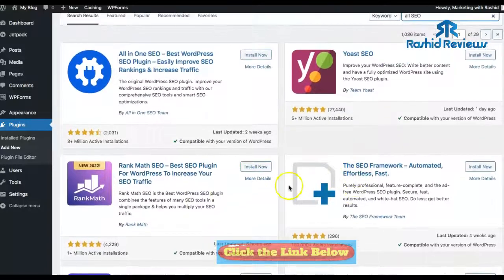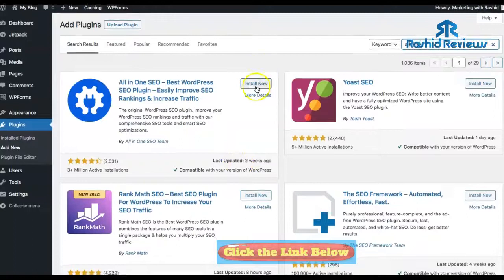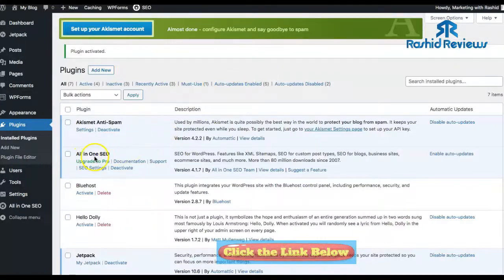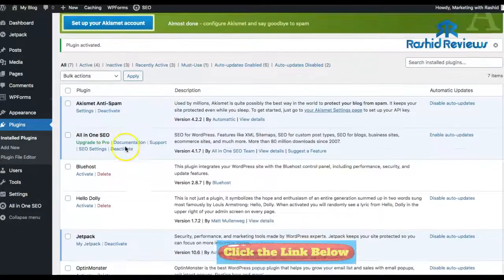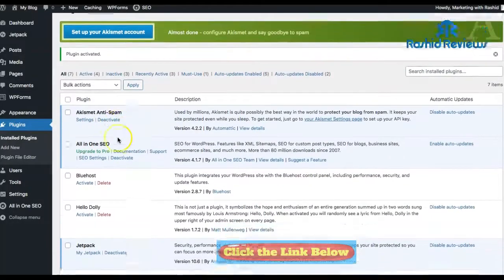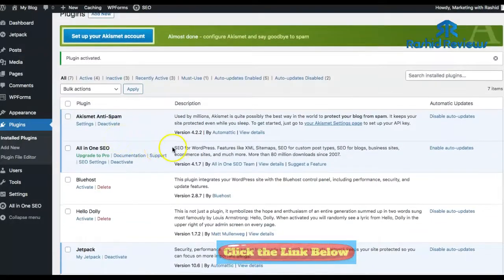Yeah, you can look through these. They all roughly do the same kind of job, but basically you just click on install. And then once it's installed, you click on Activate there. Okay, now that should have activated, and there you go, All-in-One SEO. It's activated there. So this is what actually happens when you're adding plugins, and it tells you what they do there.